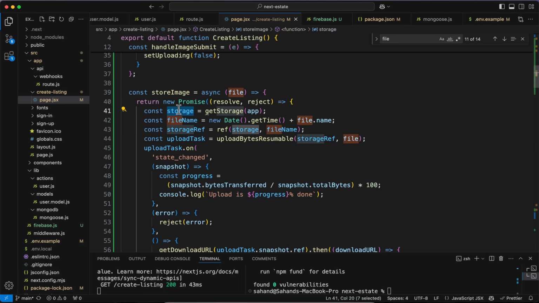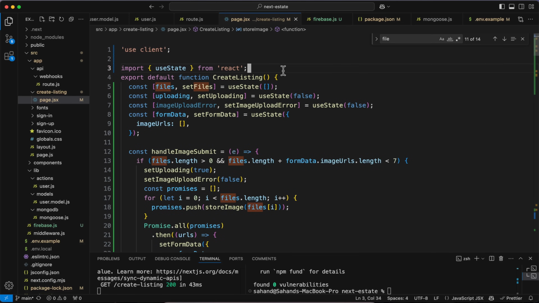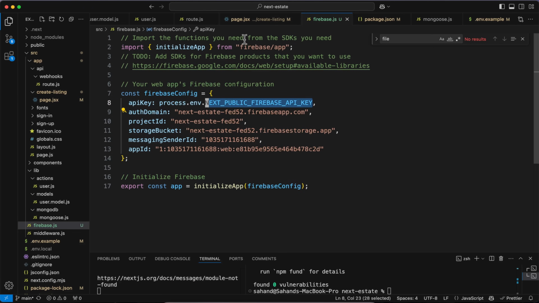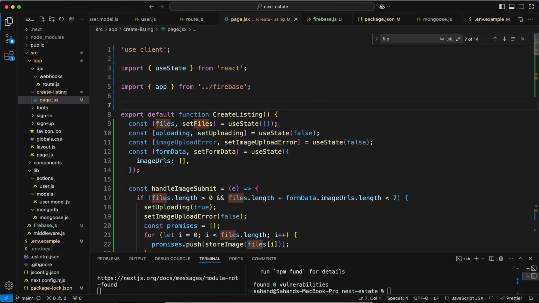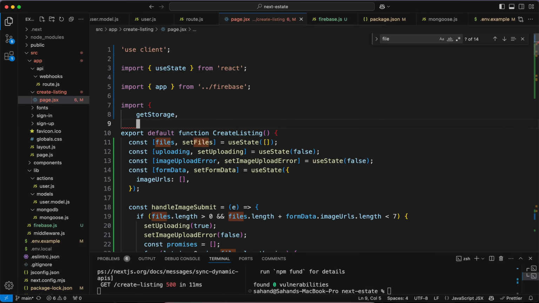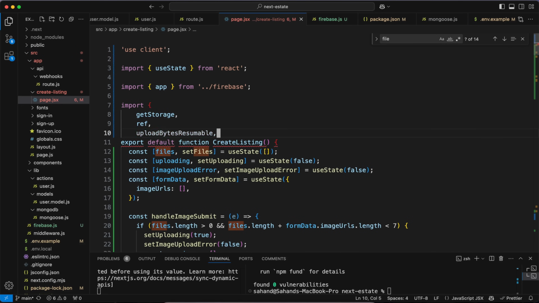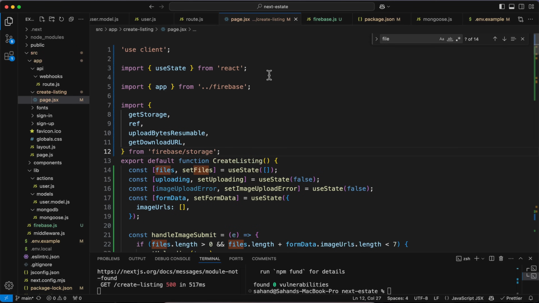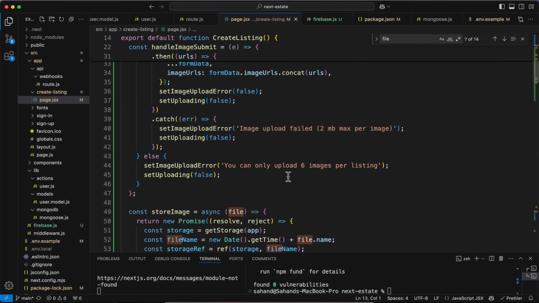So we're gonna have a storage. We need to import getStorage from Firebase. Let's go up and import all of them. First thing first, we want to import app from our Firebase file here that we have created. Then we want to import getStorage, ref, uploadBytesResumable, getDownloadURL, all from firebase/storage. Okay.